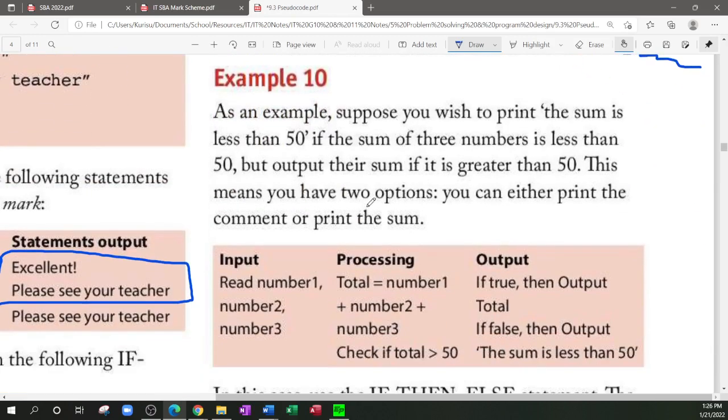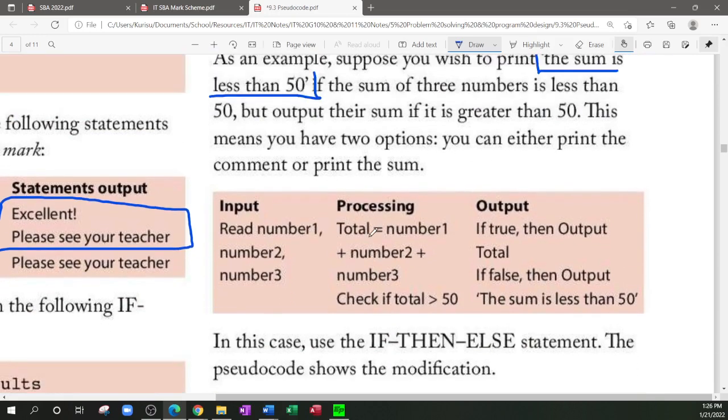So let's look at an example now. Example 10, as an example, suppose you wish to print the statement "sum is less than 50" if the sum of three numbers is less than 50, but output their sum if it is greater than 50. This means you have two options: you can either print the comment or print the sum.